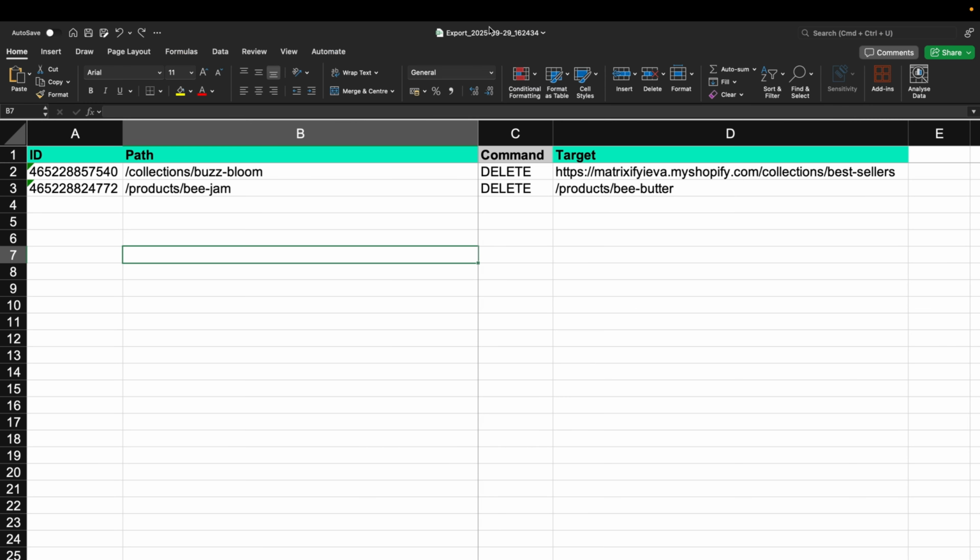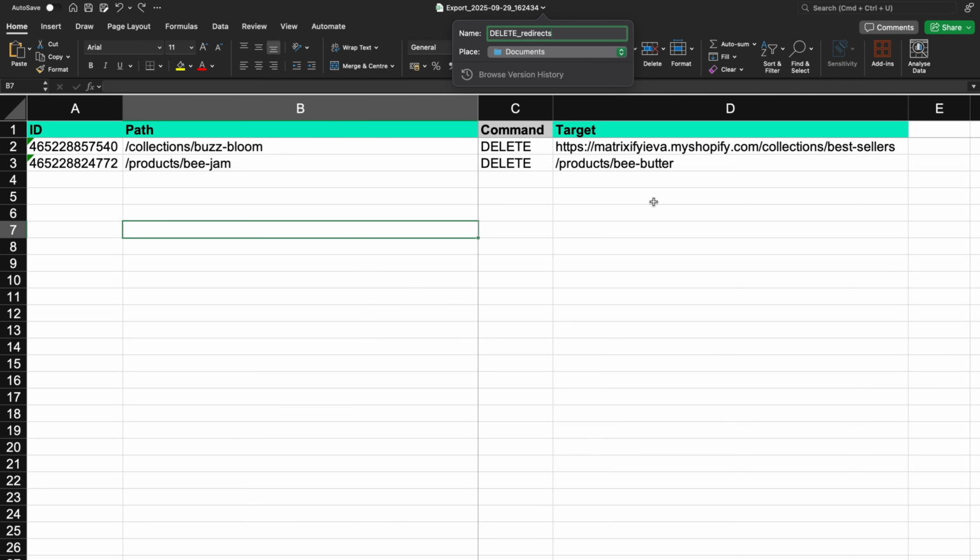I'm going to be saving my file as delete redirect. In your case, you can save the file as anything you would like. It's completely up to you. But yes, in my case, I'm going to name it delete redirects. So once you've gone ahead and saved, we can then head back to the Matrixify app.